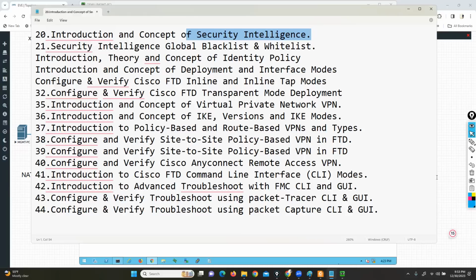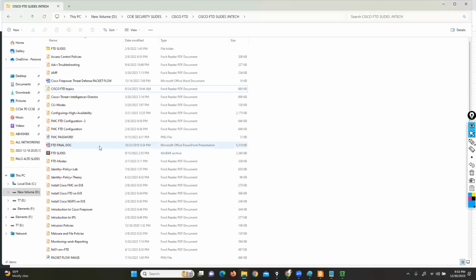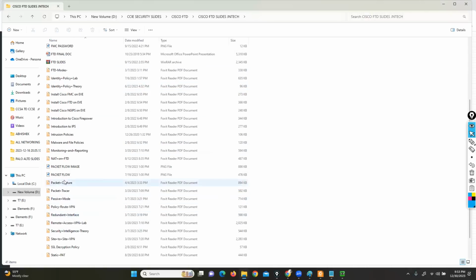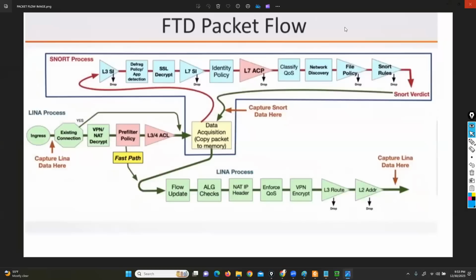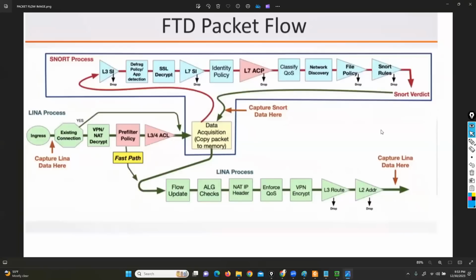Can you hear me, everyone? Yes, sir. Why do we need security intelligence? You can see first in the packet flow, if you verify here in the packet flow, you can check if any traffic hits any ingress interface.